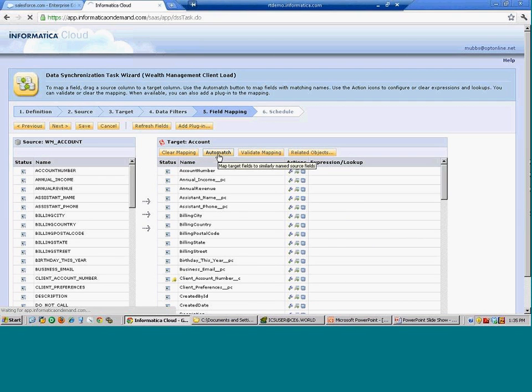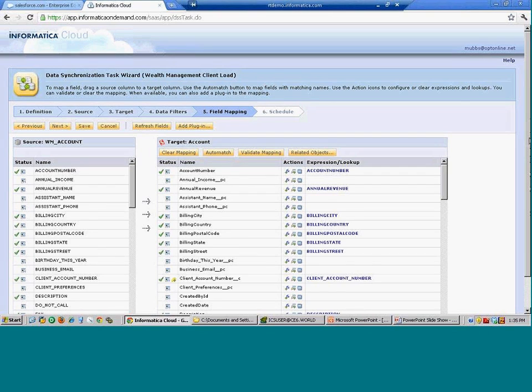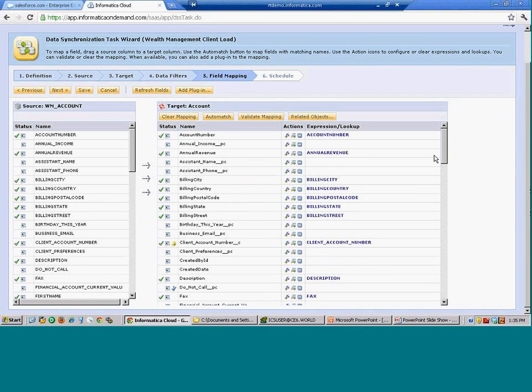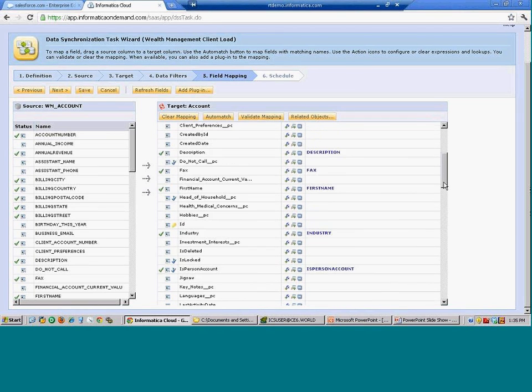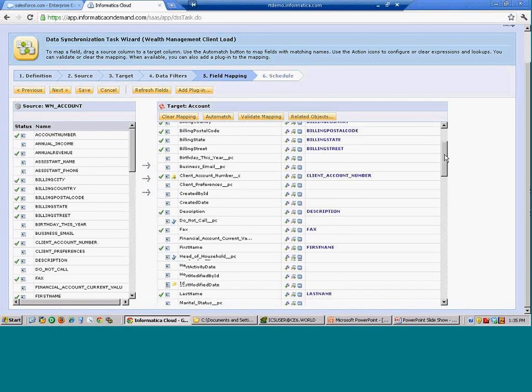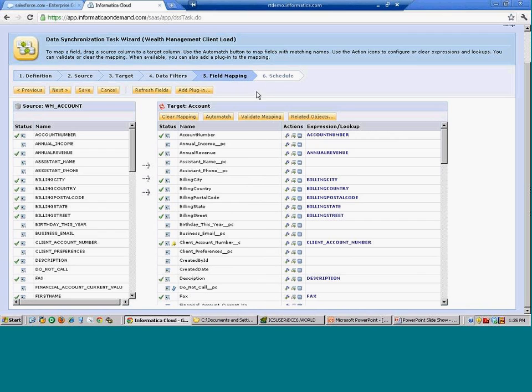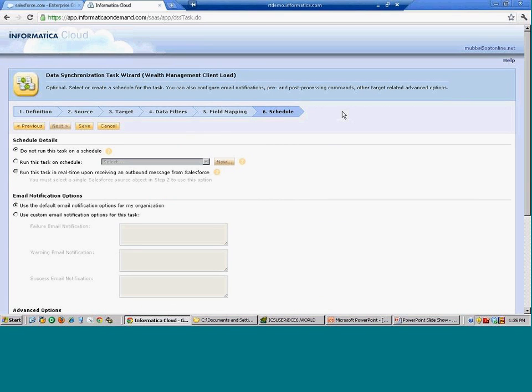So we'll clear and we'll auto match. I want to start rematch fields, but actually, let's go with this right now. We don't really have to change anything yet. In our next step, we're going to come back and do some modifications. Our next step is to automate it, to schedule.